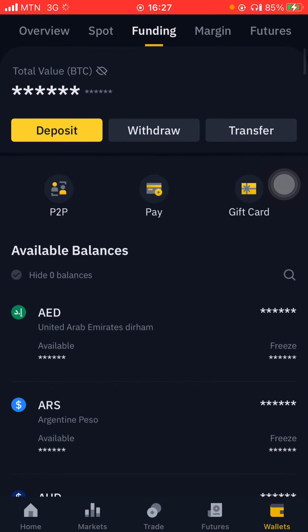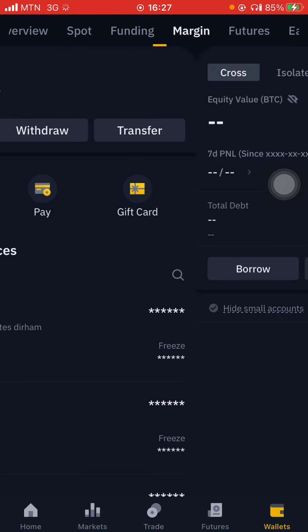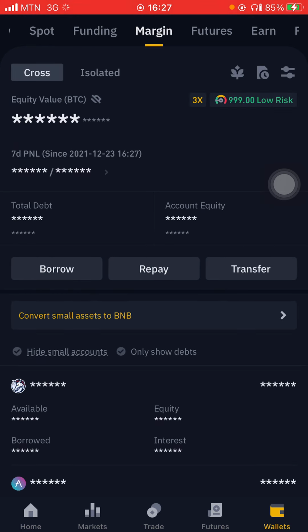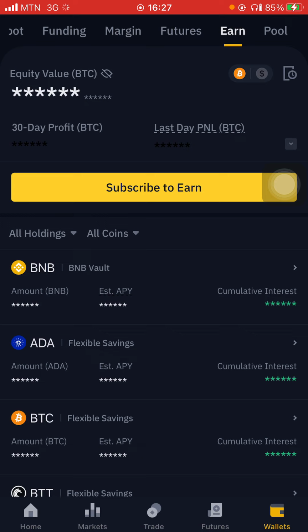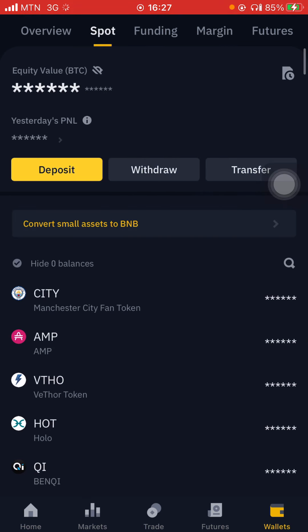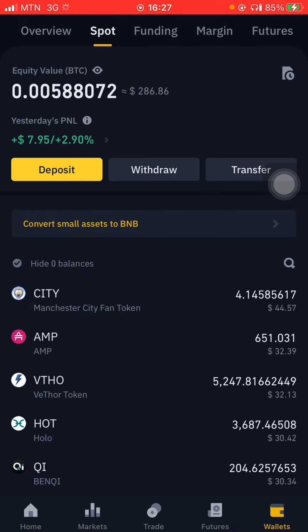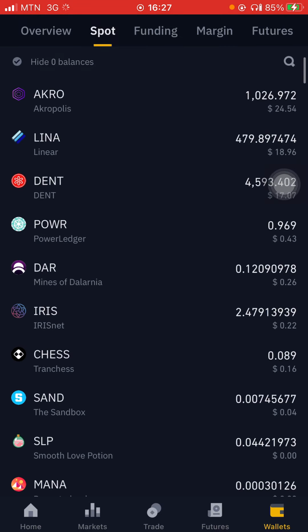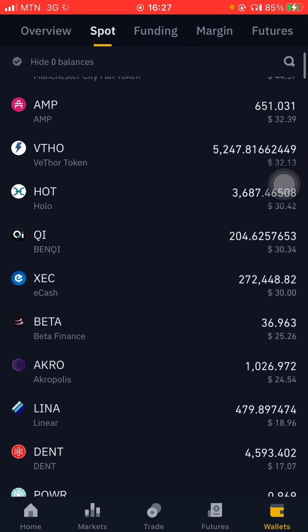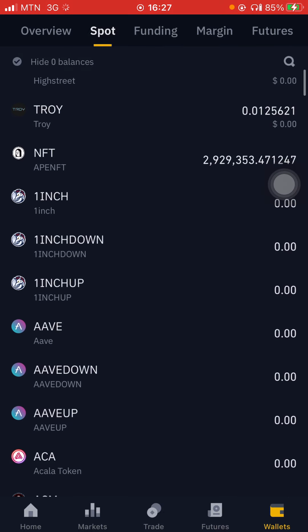Then when we come to margin, I told you, if you are not an expert, don't come close to that place. Then when we come to earning, it is very, very, very important. When you load your Binance platform, all the coins will be in the spot wallets. Now, when the coin is here, you will not get any profit here.